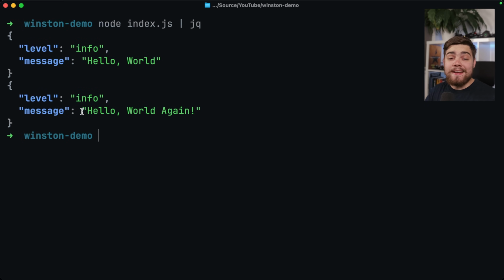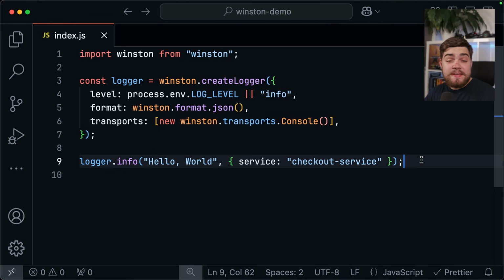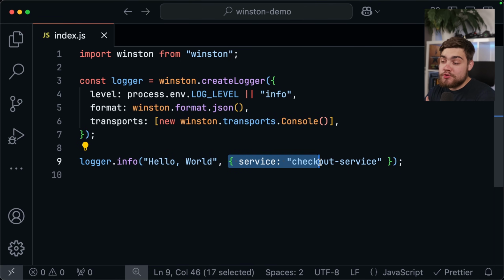This is great, but let's look at how we can add more information to it. Winston actually supports the addition of metadata to log messages. You can just pass an object into the function that we called earlier with the metadata that you want to attach to each of the logs. But if we were setting something up for, say, a checkout service and we wanted to attach that to all of our logs so we could search and filter them later, it'd be a bit tedious to add this to every single one.